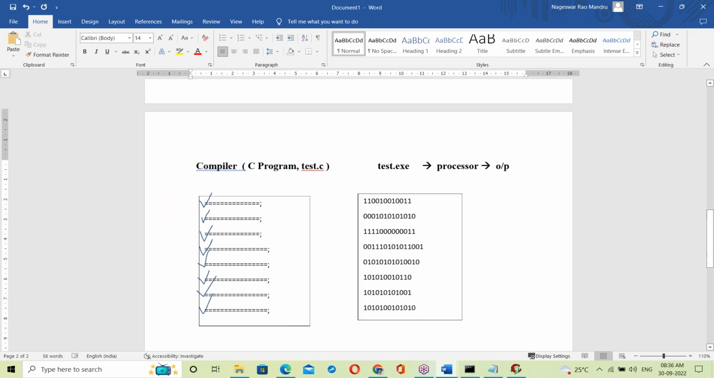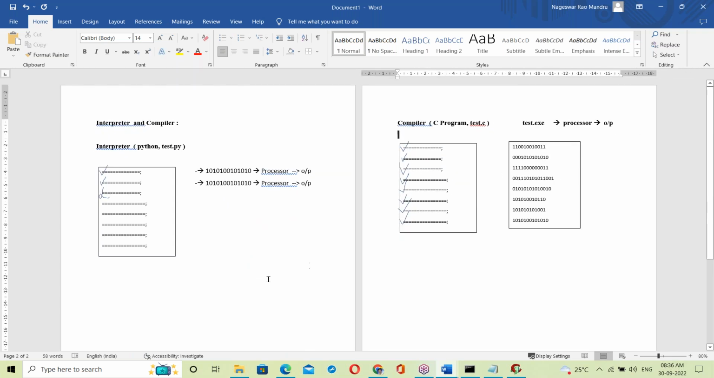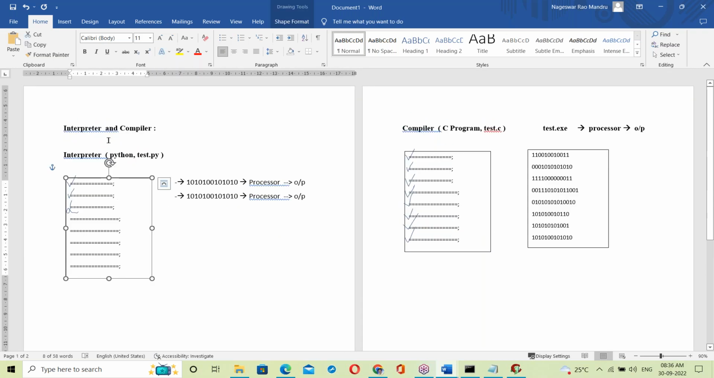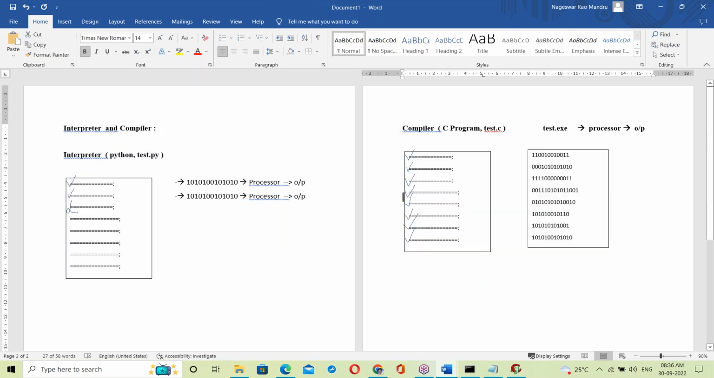Okay. Now see this. What's the difference between interpreter and compiler? What's the difference observed here? See, the interpreter is explained in this space. Compiler is explained in this space. Now what's the difference between these two? How does one write? First the object file, then next the exe file. First the object file gets an exe.